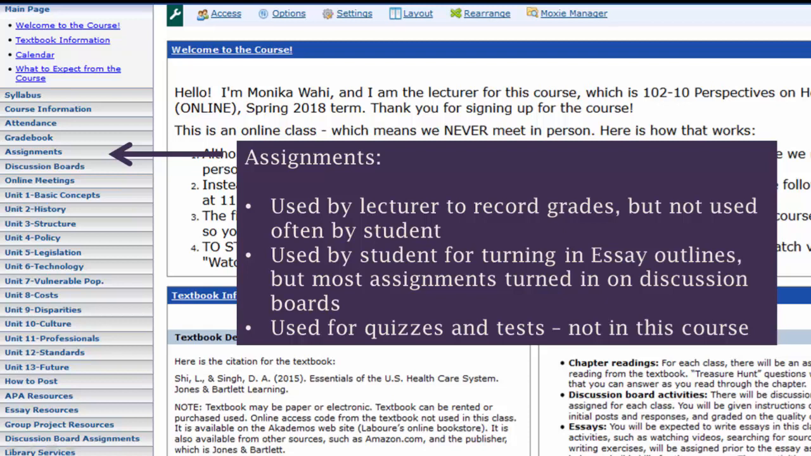The Assignments tab is the next main tab, but this tab is not used by students much. It is used by the lecturer to record grades. For example, your grade on discussion board assignments will be entered by the lecturer into this tab, but then you will view your grade and feedback in Gradebook. However, the Assignments tab is used for turning in essay outlines. Since most written assignments are turned in by being posted to a discussion board in this class, the Assignments tab is not used much by the students.